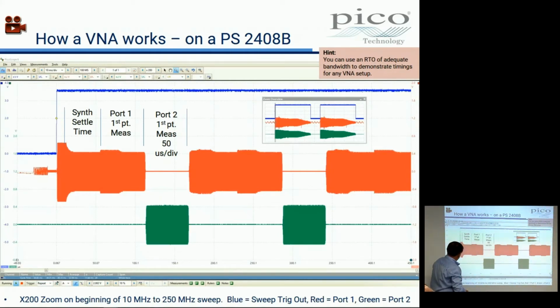And we're doing what, 50 microseconds per division here. So 100 microseconds, it's got its first measurement. And 150, just over 150 microseconds, it's got the second measurement. So it can do two sweeps in around 170 microseconds. That means it can get an S2P point in around 170 microseconds. That's where our 5,000 S2Ps per second comes from.